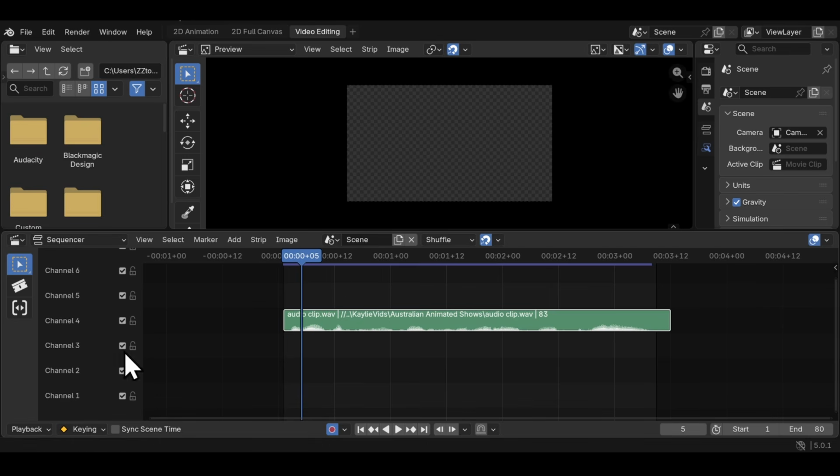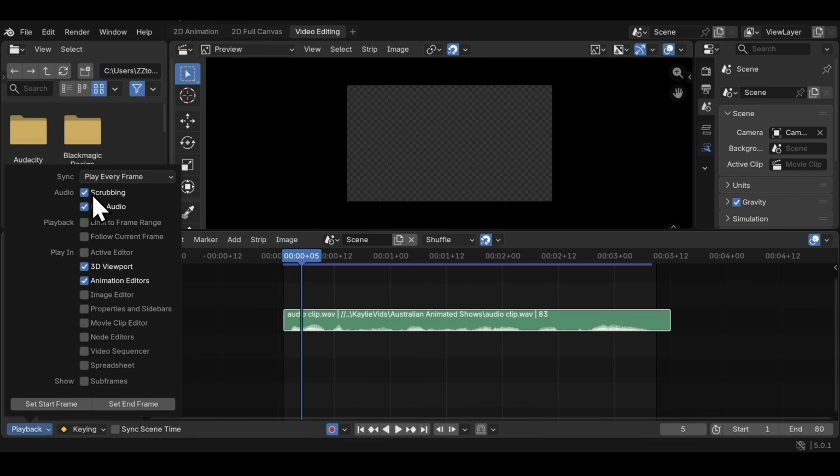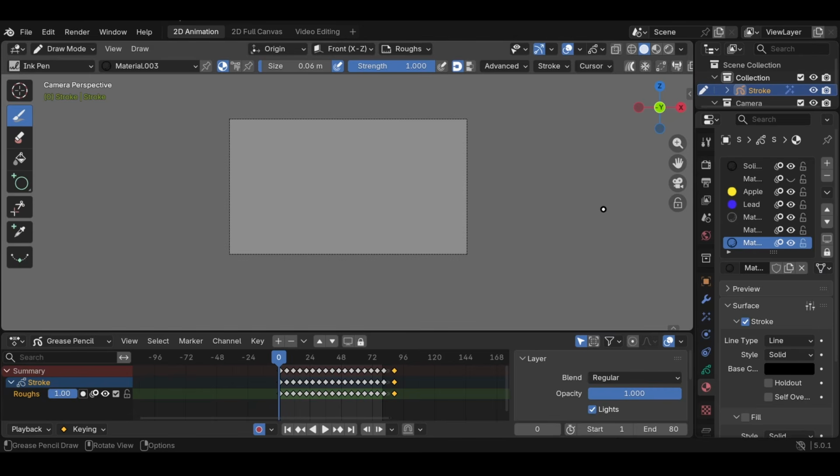So we can take that to the start of our timeline. And then if you're doing lip sync, you probably want to come down here to where it says playback and enable audio scrubbing. So now if we come back to the animation tab and we hit play.